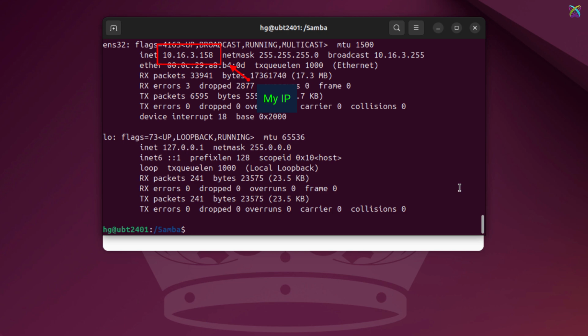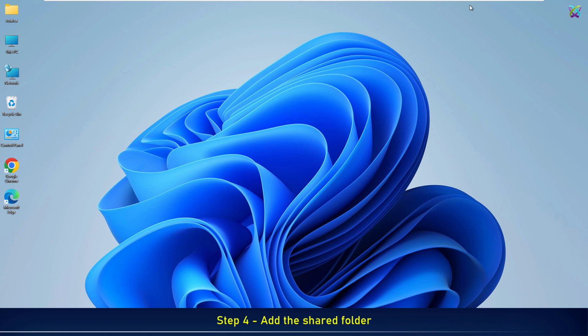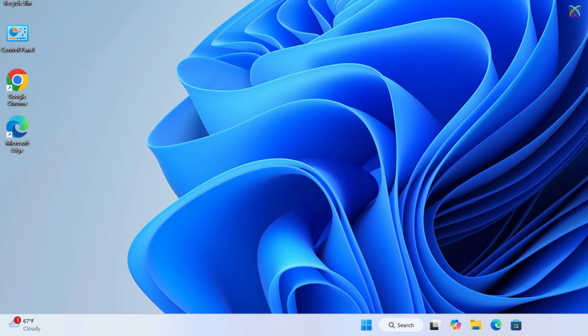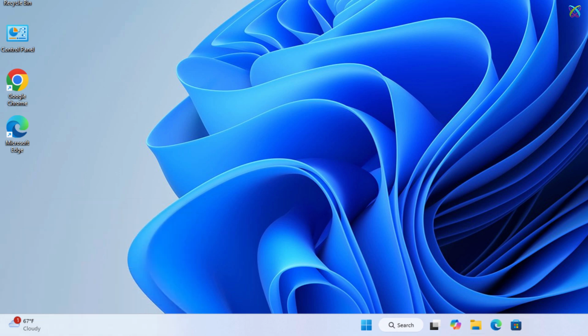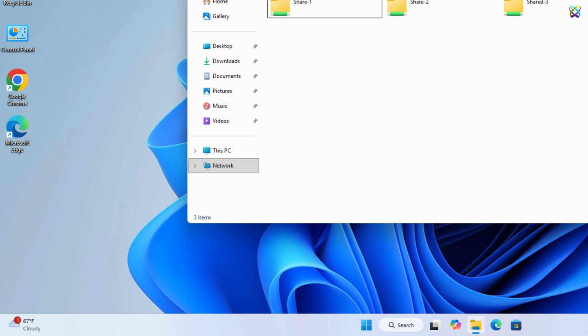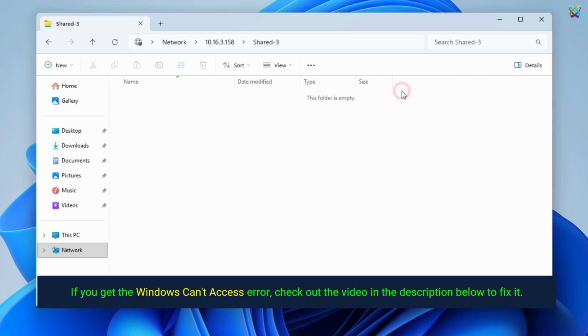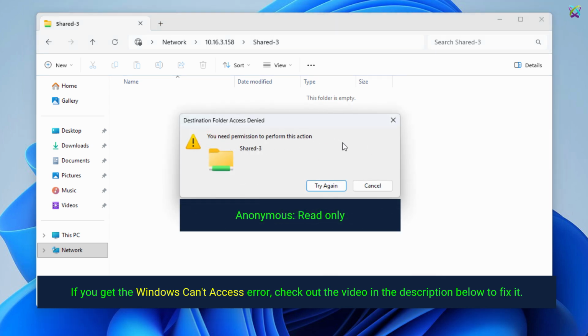Alright, now let's switch to another computer on the same network and test the connection to the shared folder we just configured. On your Windows computer, open the Run dialog. Then enter the IP address of the Samba server that we checked earlier. First, let's test the connection using an anonymous account to see if guest users can access the shared folder's contents. As you can see, the anonymous account can access the shared folder, which means they can view the contents but don't have permission to write or modify anything inside.